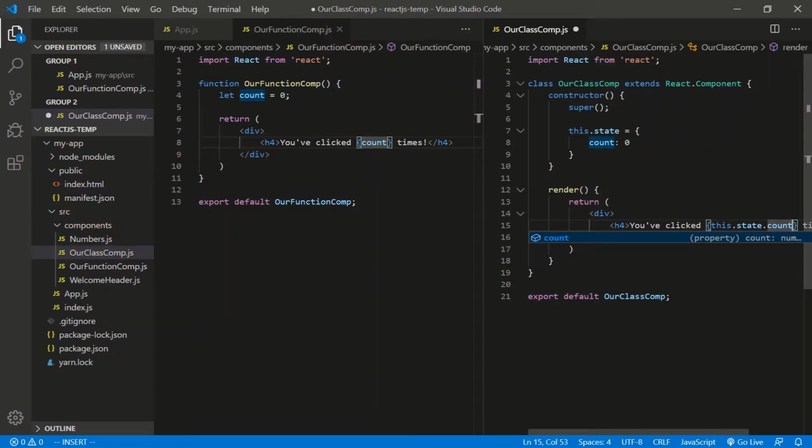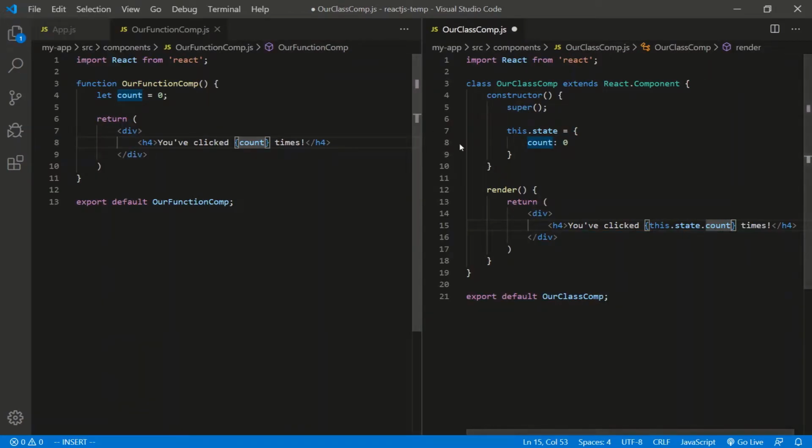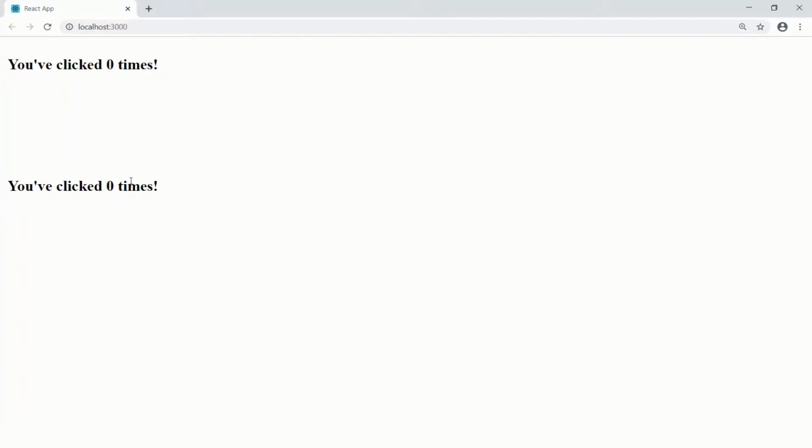Let me just collapse this. Perfect. All right. So this dot state dot count. Let's go back to our front page and see what we get. And we've clicked 0 times, click 0 times.